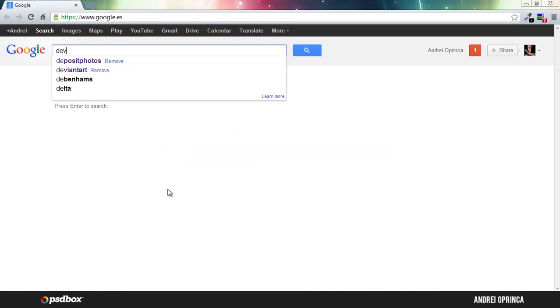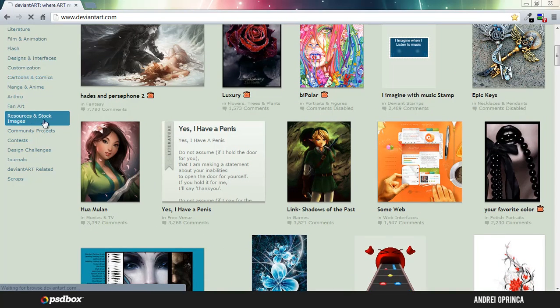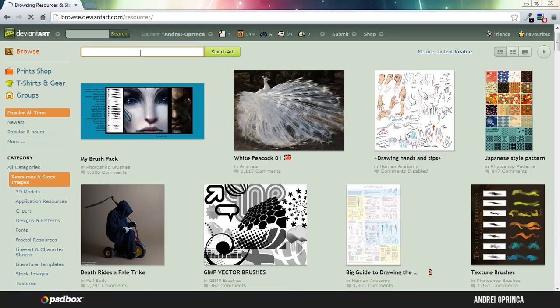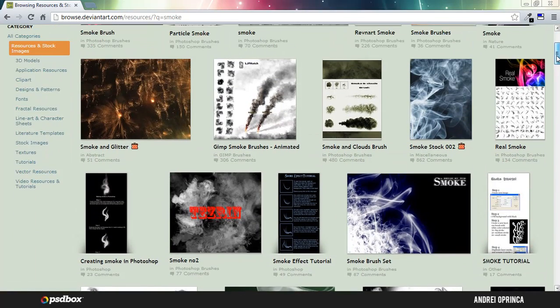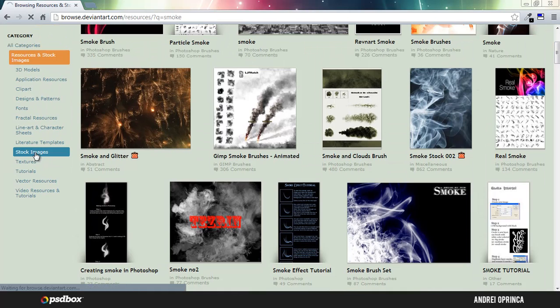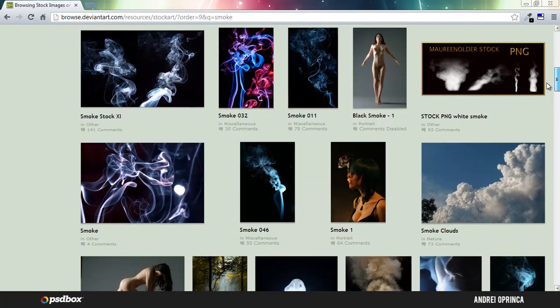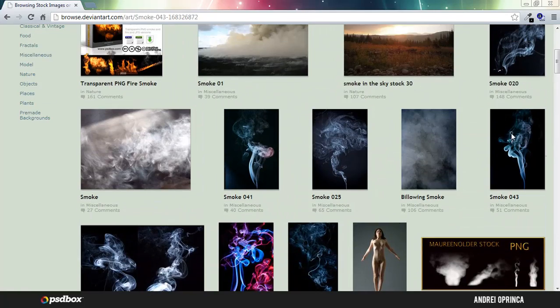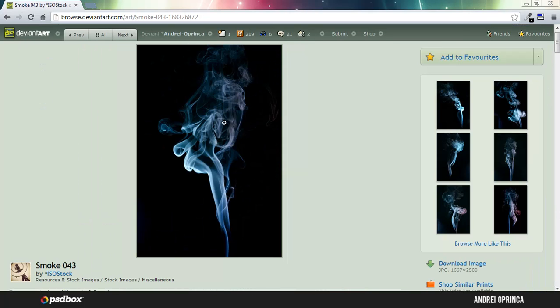Go to DeviantArt and look for a smoke stock image. I'll scroll down until I see the resources and stock images and type smoke. And you can use any stock image that you can find of smoke. You'll find tons of brushes, so you might want to choose stock images. And you can see a lot of stock images of smoke here. You can use any of them. I'll use this one. You don't even have to open it or to save it unless you want to. What I'll do is just right click and choose copy image.